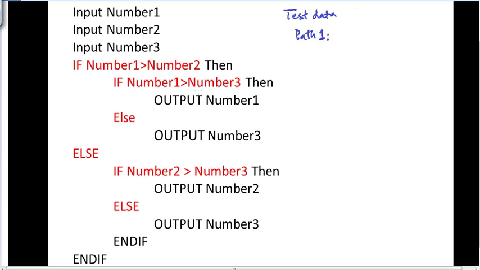Okay, for path 1 to get executed means, this was our path 1, right? So this was the one that we wanted to get executed. For this statement to get executed, number 1 should be greater than number 2. So let's choose number 1 to have a value of 15, because we have to choose some value. And let's choose number 2 to be 12, right? So 15 is going to be greater than 12, which basically means this clause is going to be true. So we'll come here now.